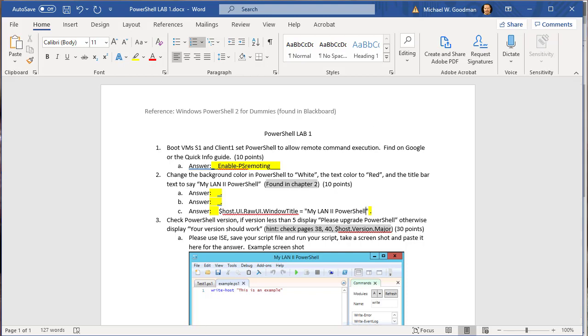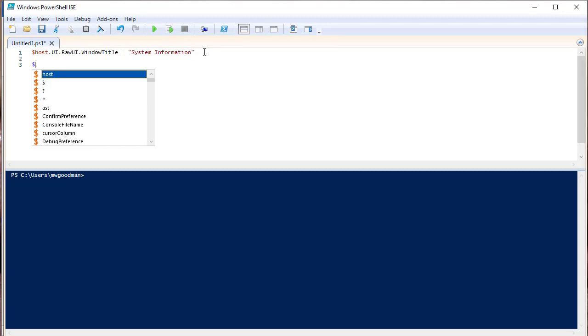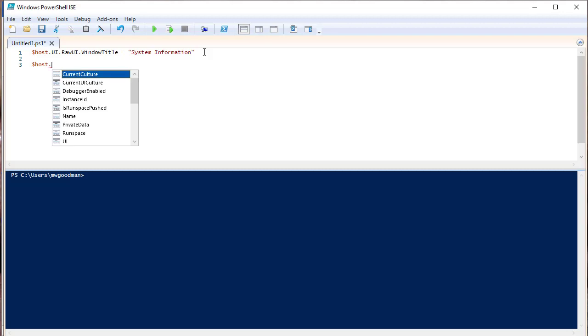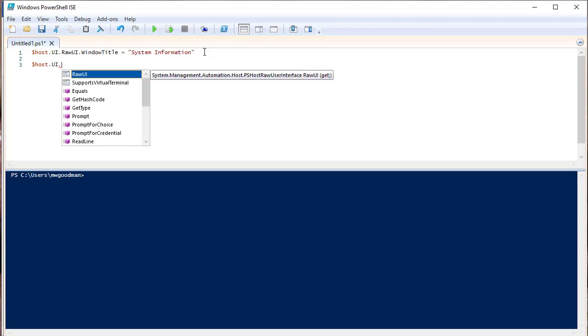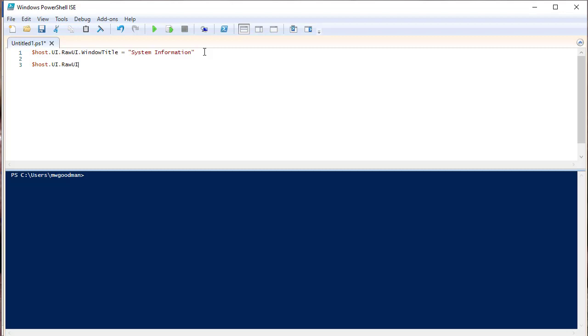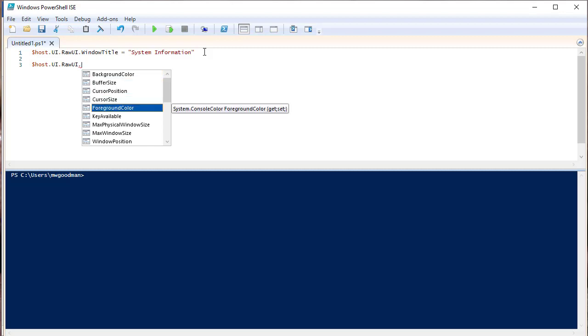I'm going to go ahead and bring up PowerShell ISE. Use that as an example, and I'm going to see if this host user interface RawUI has other options, and I see there's BackgroundColor and I see ForegroundColor.